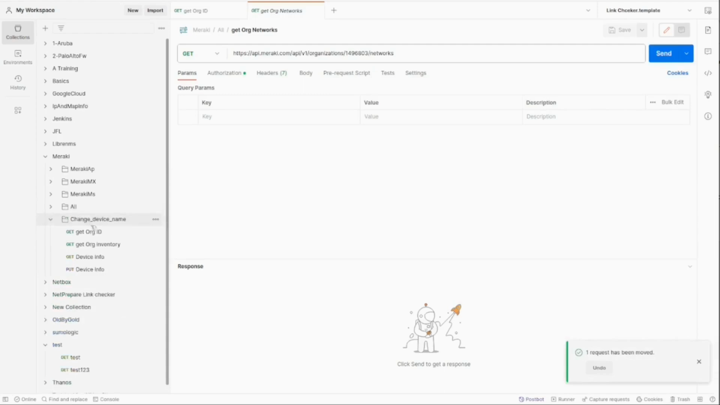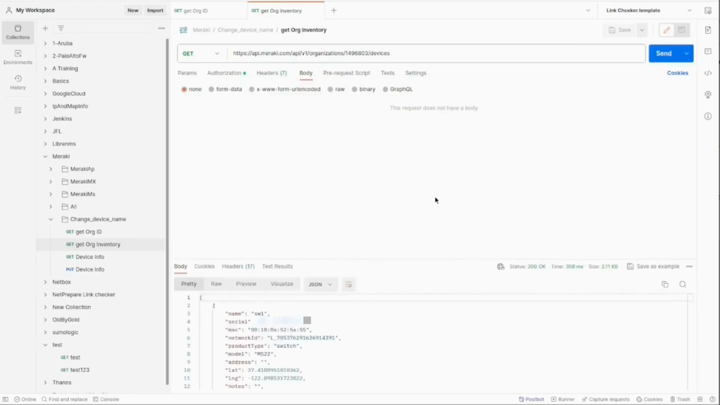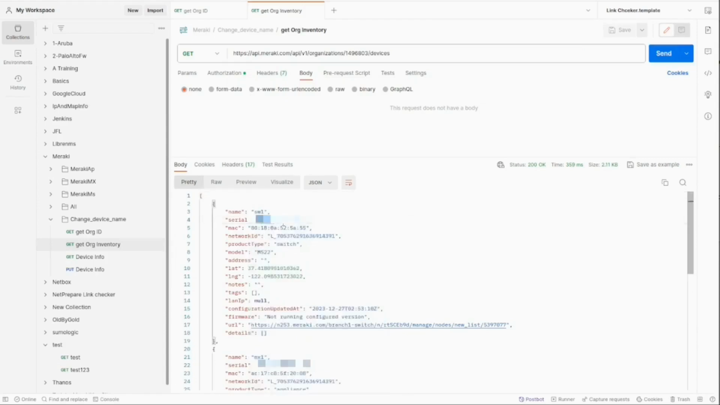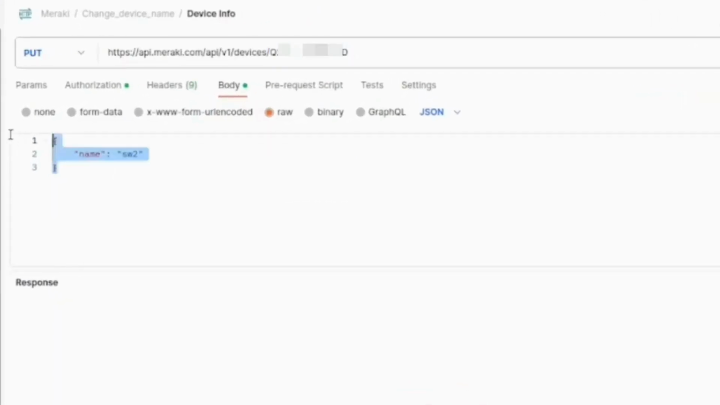So we're going to use the inventory. If we don't provide the serial number, it will give us all the devices that exist on the network with their serial numbers. The get device info is also not needed in our script, but if you have the serial number and you want to get the device information, you could run it. What we want is the put device info, which is going to update the device name, and all you need to do is provide this in JSON format: name with a new name.